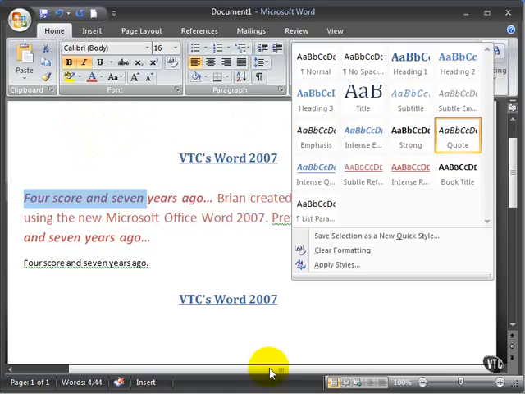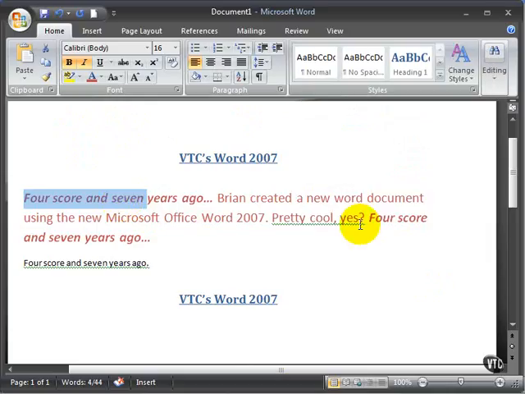Now, we'll deal with some of these more advanced options as we go throughout this entire tutorial, so I don't want to go too deep into it here. But again, you're going to get a feel for it. All you have to do is take that mouse, drag it around the ribbon, and you'll be able to make changes to your text.